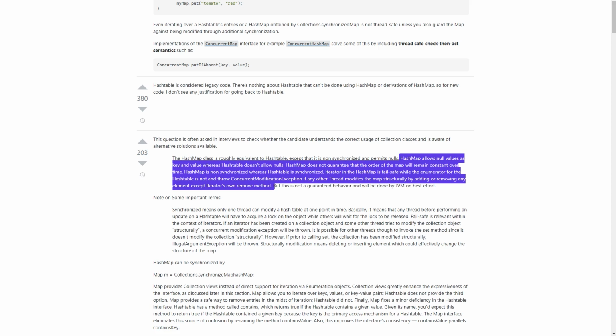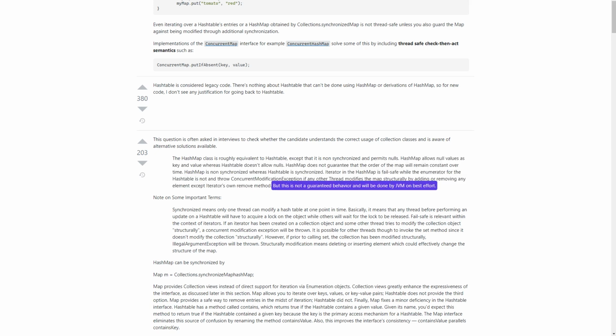Iterator in the HashMap is fail-fast while the enumerator for the Hashtable is not, and throws ConcurrentModificationException if any other thread modifies the map structurally by adding or removing any element except through the iterator's own remove method. But this is not a guaranteed behavior and will be done by the JVM on a best effort basis.